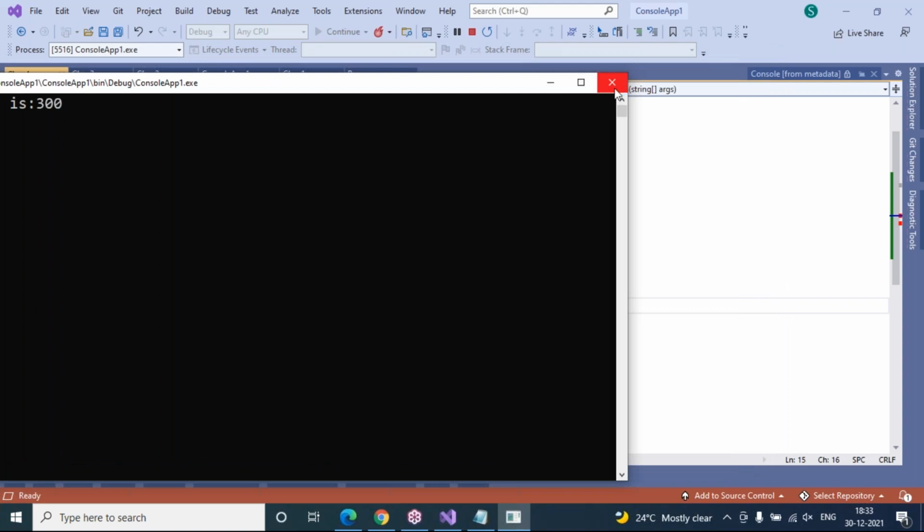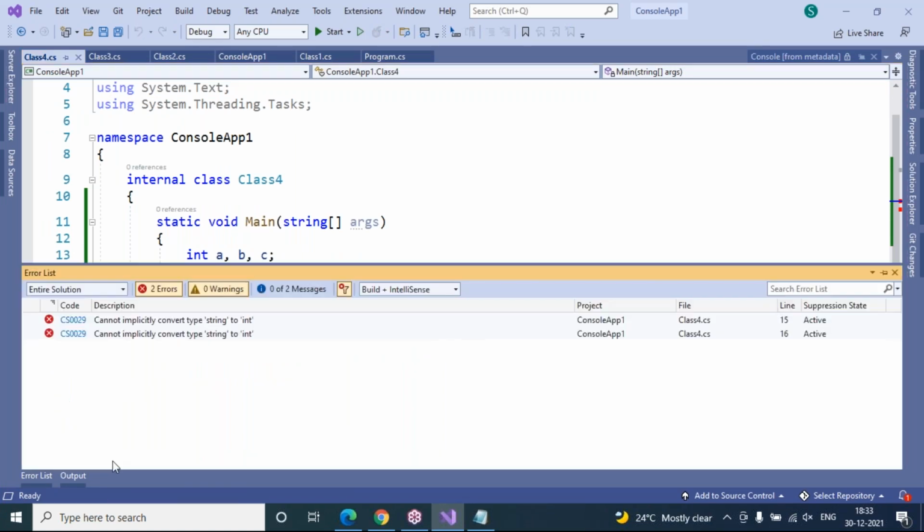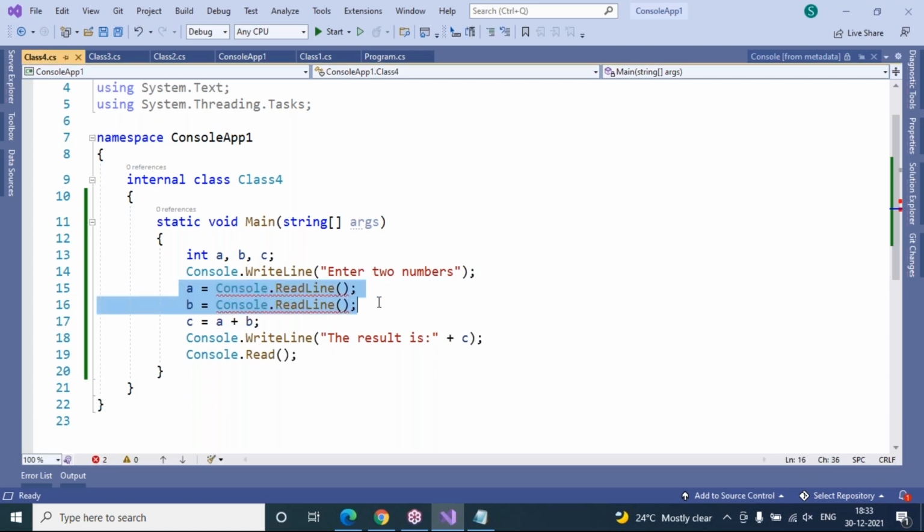Okay, but I don't want to see the last program output. I want to see errors only. You can see below, the error list is there in the error list window. You just double click on it. In this window, cannot implicitly convert type string to integer. Here also, cannot implicitly convert type to integer. So two syntax errors are there here. Now we have to use Convert.ToInt or int.parse.